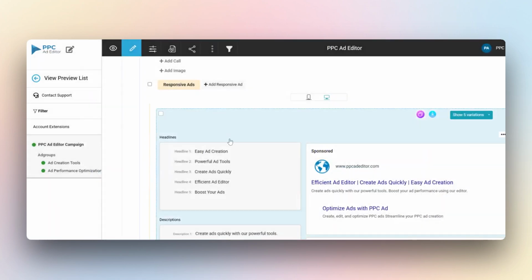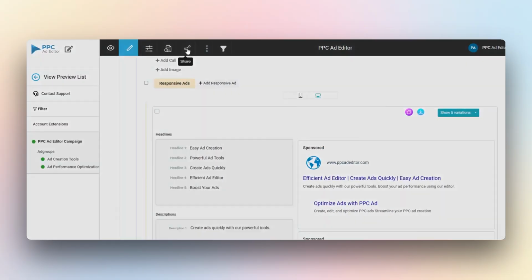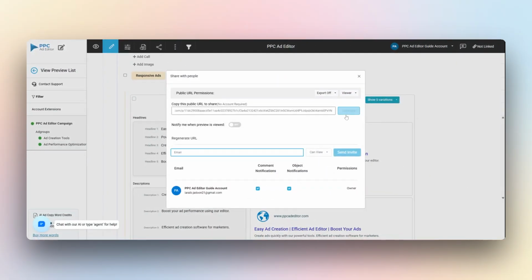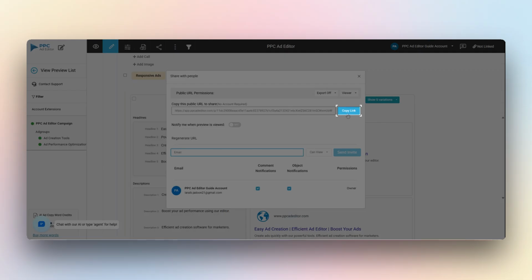After finalizing the ad preview, you can easily share the mockup with clients for approval. In the Share modal, click Copy Link to copy the public URL to share.